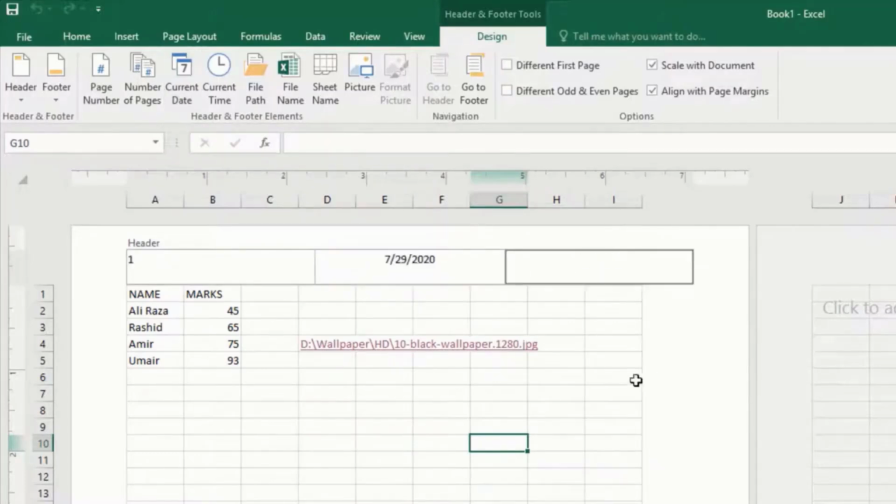The date from your computer will be used. If you want to insert a file path, you can insert the file path as well. What is a file path? It tells you in which drive, in which folder, and under what name your file is saved. If you want to insert the file name, you can do that as well. If you want to insert the sheet name, that is also possible.